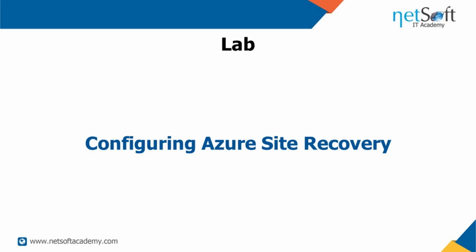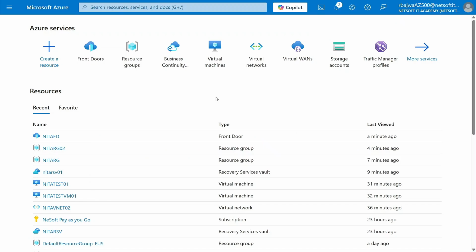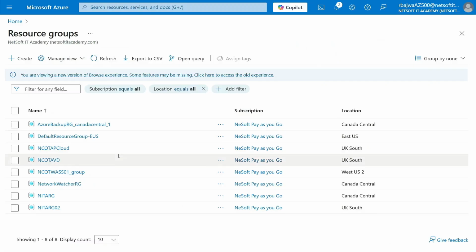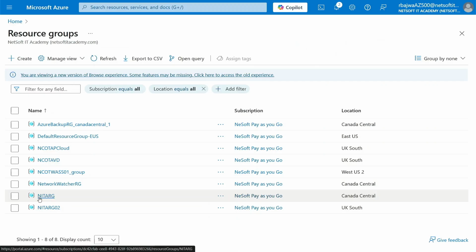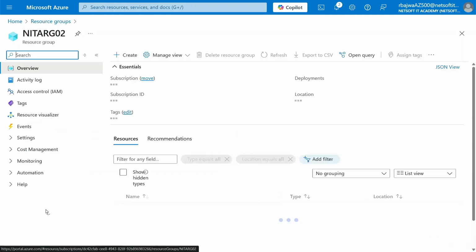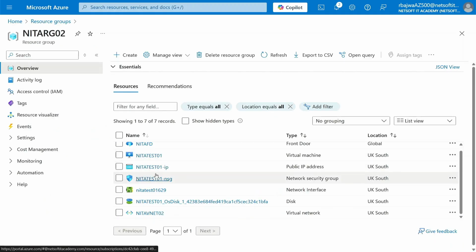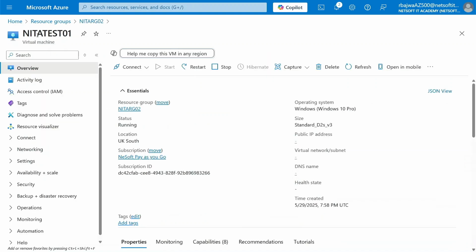Hey, welcome. In this lab, we will discuss how to create site recovery. To study site recovery, you need to understand that I have created some prerequisites. I have one resource group called NITARG in Canada Central, and one resource group called NITARG02 in UK South. So, two resource groups in different regions. Now, in UK South, I have one machine running. This machine's name is NITA test 01.